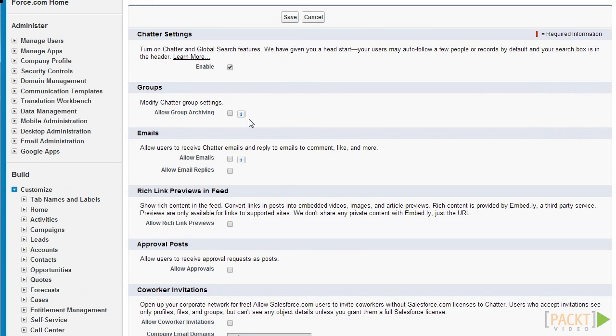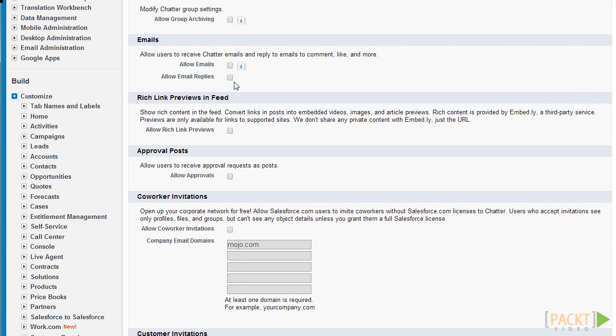First off, we have emails. This set of settings allows different email features related to Chatter. Allow emails allows email notifications on records or people that you follow within Chatter. Allow email replies allows users to comment, like, and more using email.